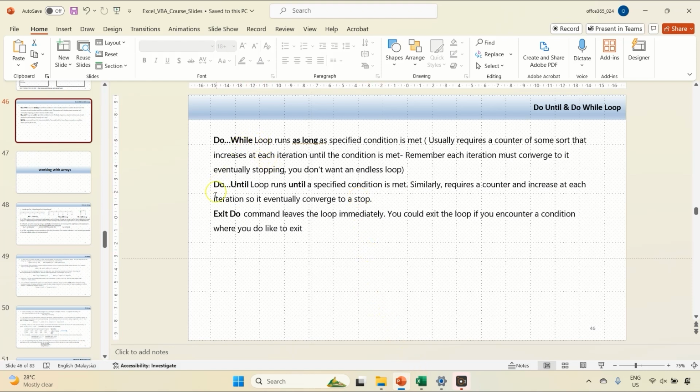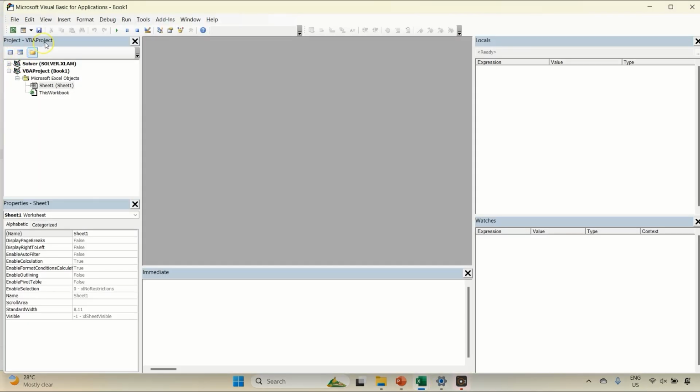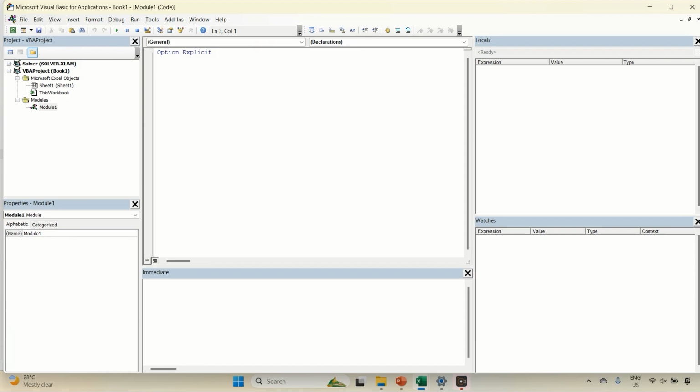That's about it on loops that you have to understand as far as the theoretical concept is concerned. Do while, do until, they are exactly the same. You have to make sure that you have a way to stop the loop, and that usually requires some kind of counter and iteration, but that's not a mandatory requirement. As long as you have a way to make sure the loop stops, it's fine. And with exit do, whenever you are in the loop and encounter a condition where you want to exit the loop, you're able to exit the loop. So let's dive right in and try out some examples.